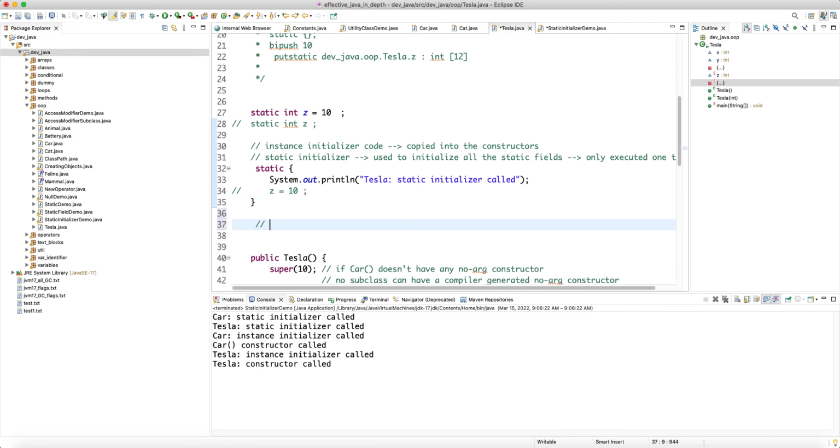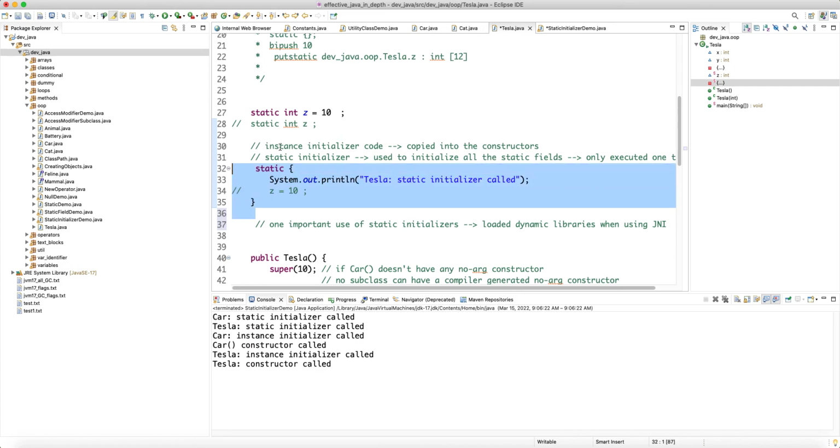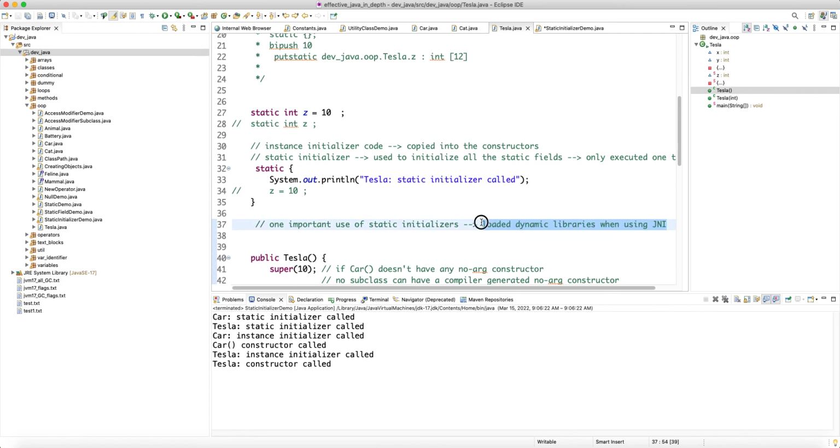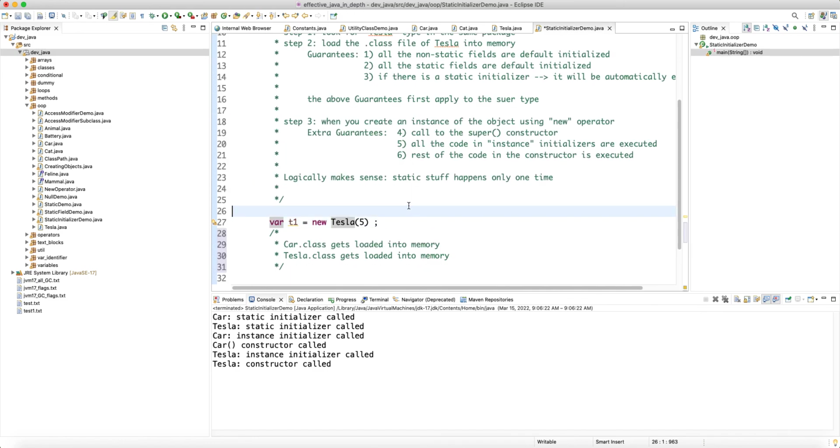One important use of static initializers is loading dynamic libraries. When using, for example, JNI, the Java Native Interface, this is one of the most important use cases of static initializers, because as soon as somebody creates a type, or the JVM loads the class file into memory, you want to load that dynamic library so that the JVM is able to call some of the native methods. These are more advanced topics and out of the scope of these lectures. So I hope you really enjoyed this.